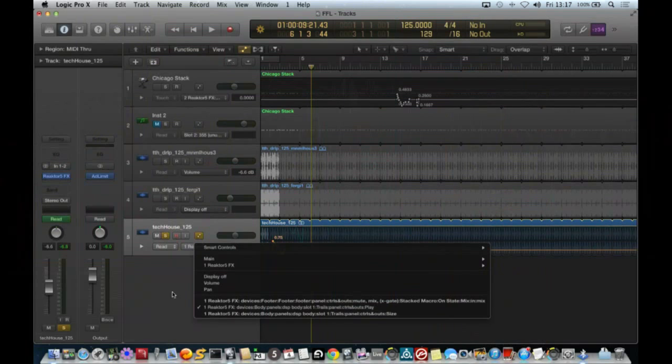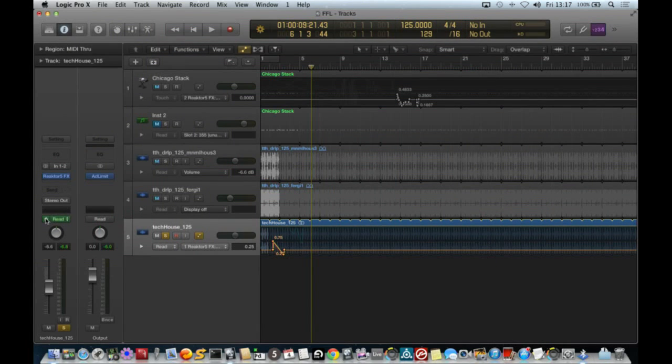As I said, the easiest way is just to click on touch, and as soon as you record something in, you'll be able to get access to that parameter. Okay, good. Now, I've just turned that automation off, and let's open up the effect again.